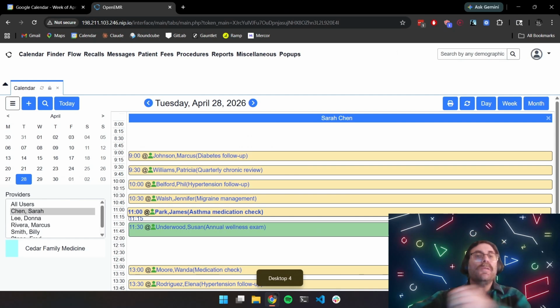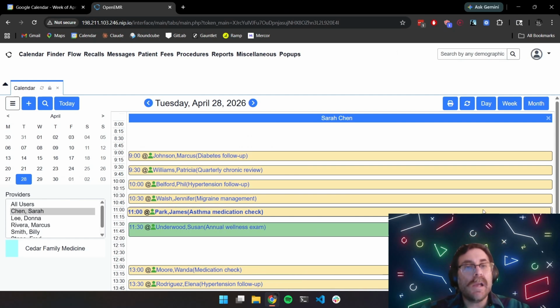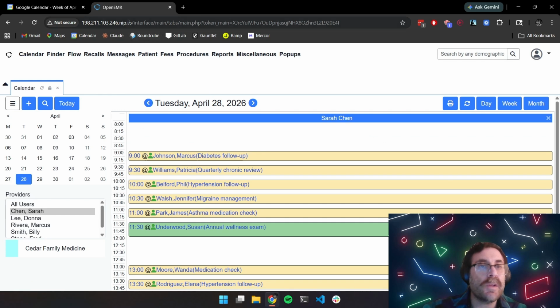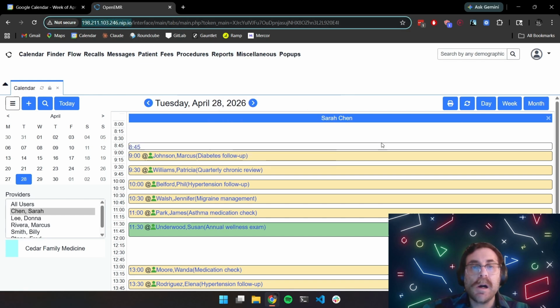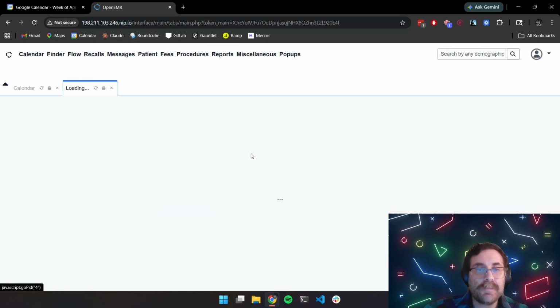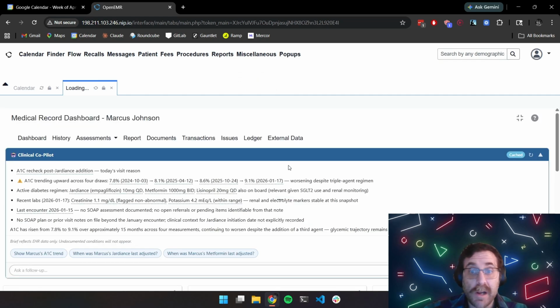Early submission for AgentForge. So just showing this is deployed. We're going to click on Marcus Johnson. Just a demo of how it actually works right now.